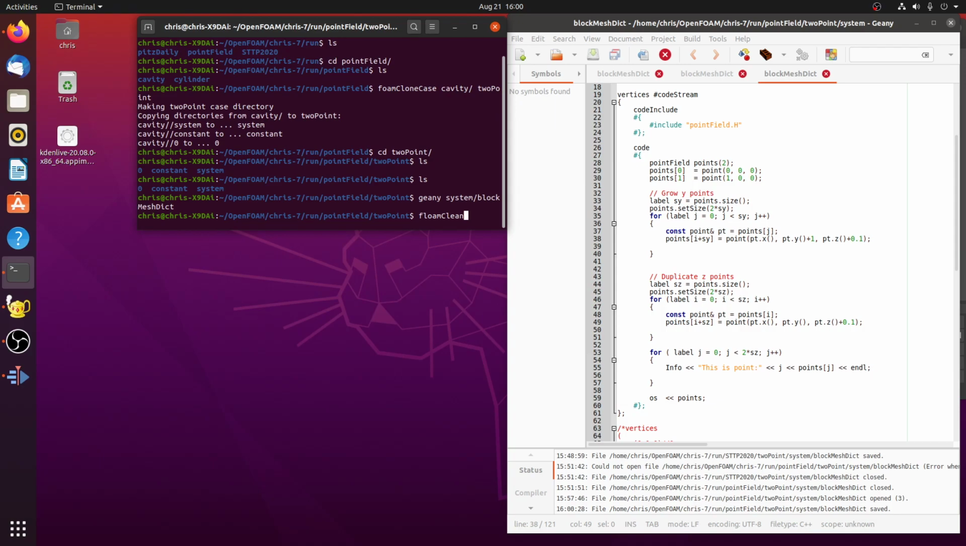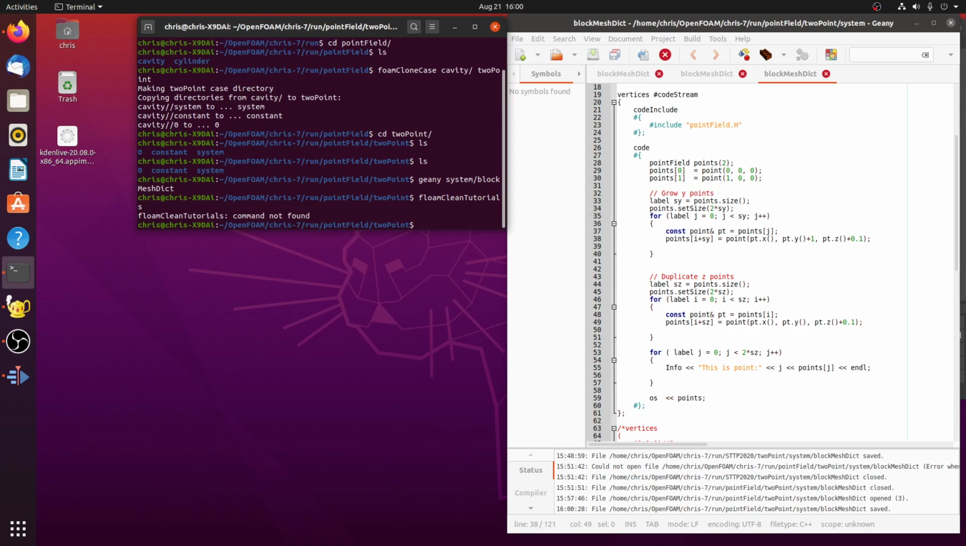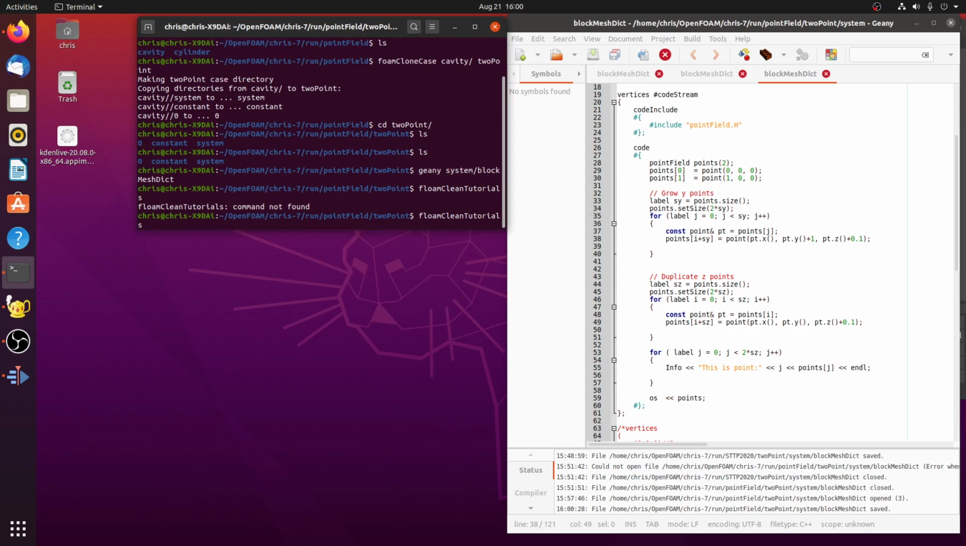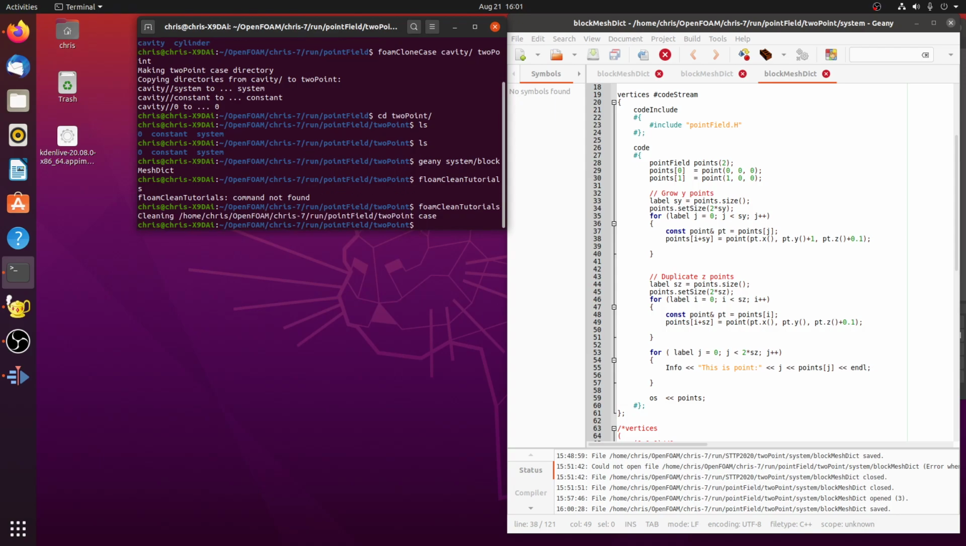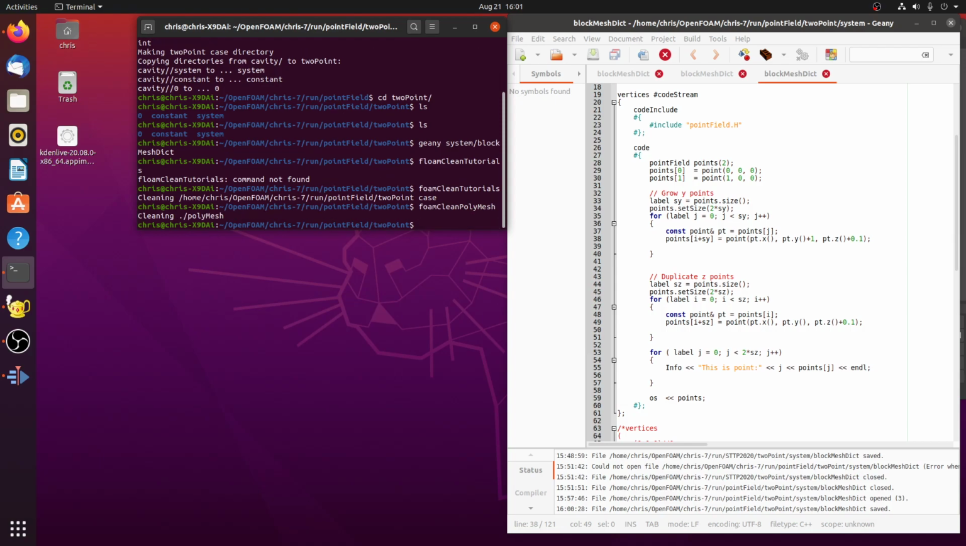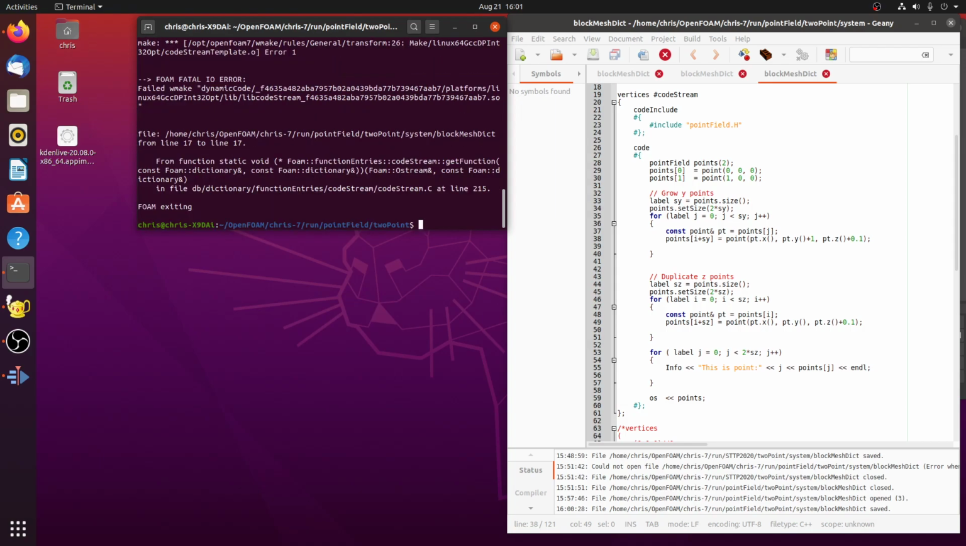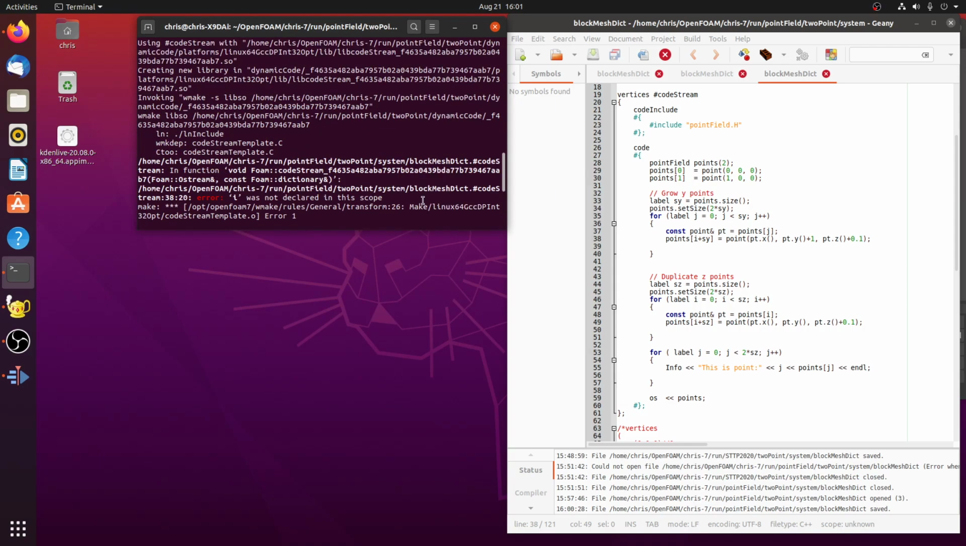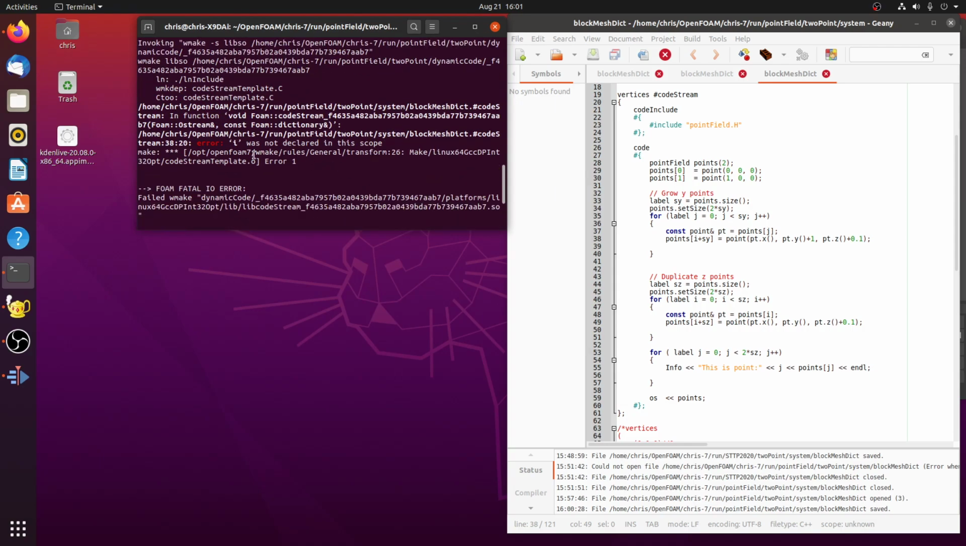Foam clean tutorials. I guess it's not foam, it's foam. And we're going to say foam clean poly mesh. And now we're going to run block mesh. Expect an error. Okay, we got an error. And we didn't actually generate, because I was not declared in this scope, line 38.